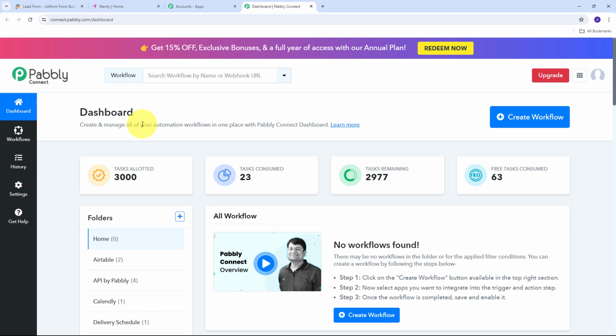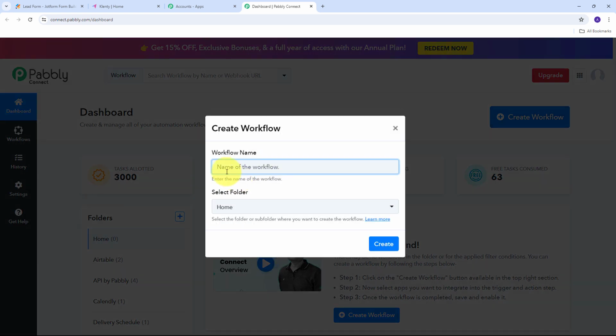Now here in the dashboard, what we need to do is create a new workflow, and for creating a new workflow, I need to click here on this create workflow button and this window will pop up. Now here I need to name my workflow, so I'm going to name it as my objective, which is to create Klenty prospects from Jotform submission.